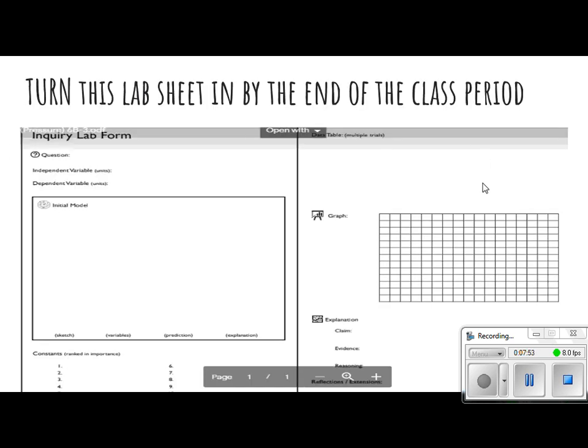So this is what that whole sheet is that you should already have in Notability, which we just asked you to do. I need one of these from each one of your groups by the end of the mod today.